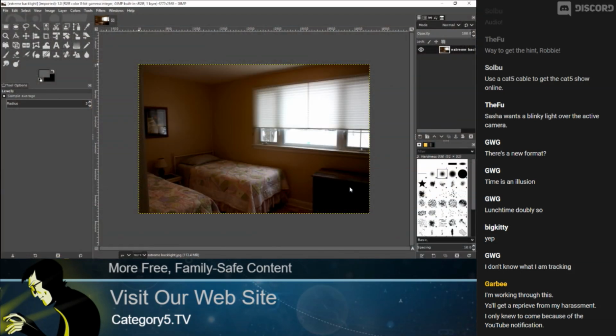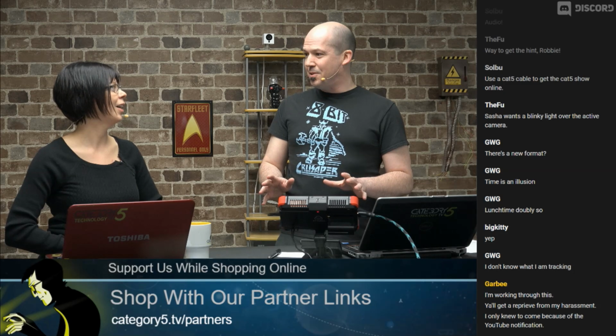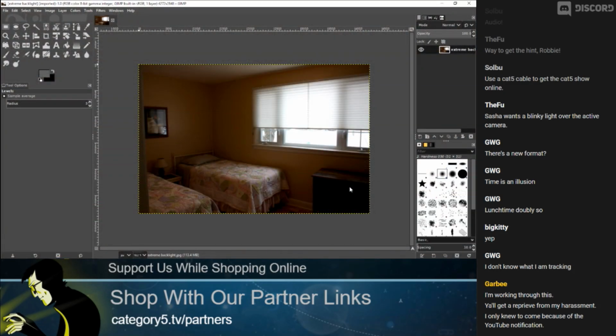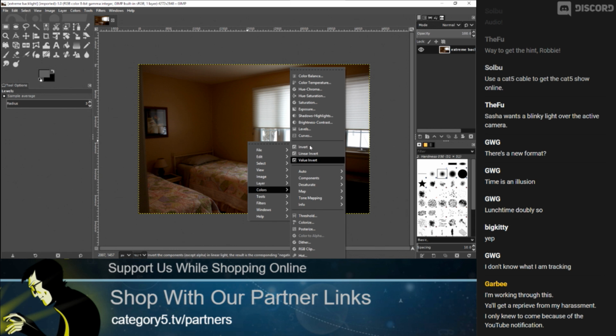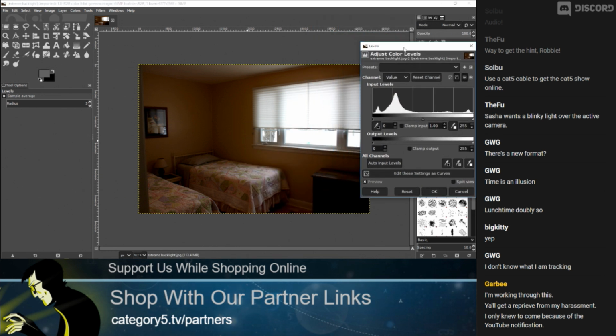So I mentioned I'm going to use one tool this week. On a future episode, we're also going to be looking at color correction, but this week we are strictly looking at levels. Okay. So basically lighting adjustments. So with our levels tool, we're going to be able to correct this. So I'm going to right-click and go Colors, Levels. We've seen this tool on Category 5 Technology TV before.